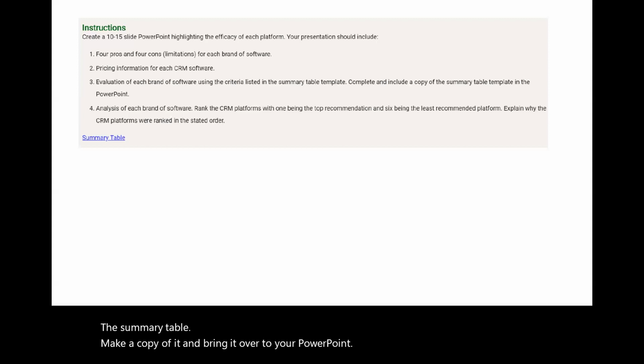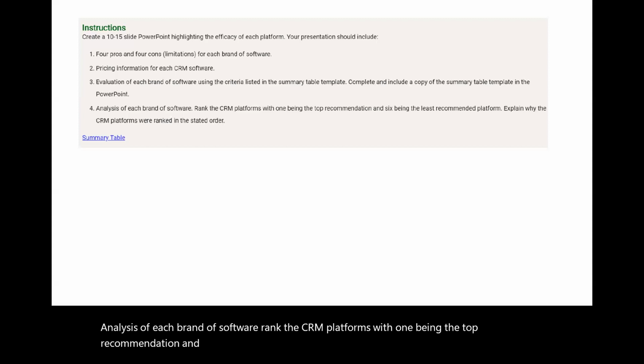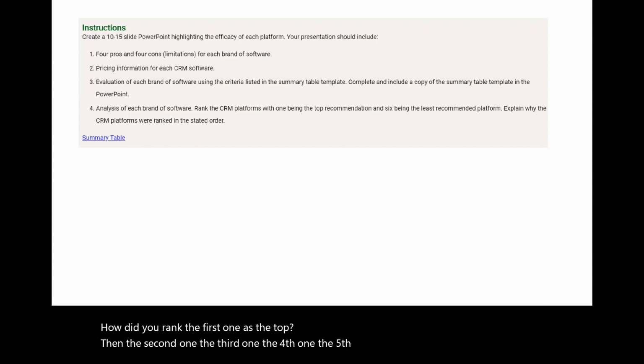Analysis of each brand of software. Rank the CRM platforms with 1 being the top recommendation and 6 being the least recommended platform. Explain why the CRM platforms were ranked in the stated order. So why did you rank the first one as the top, and the second one, the third one, the fourth one, the 5th one, and you got it now, the 6th one.